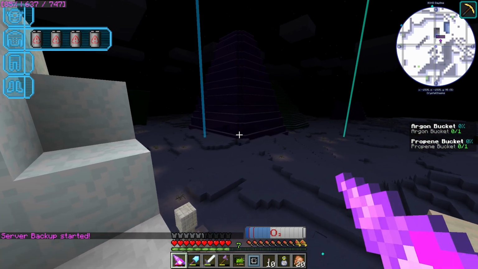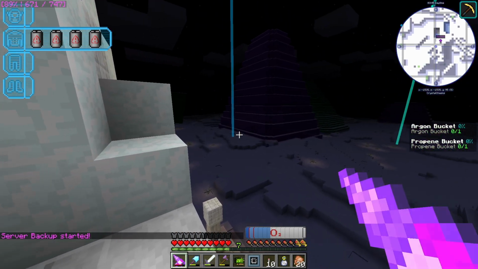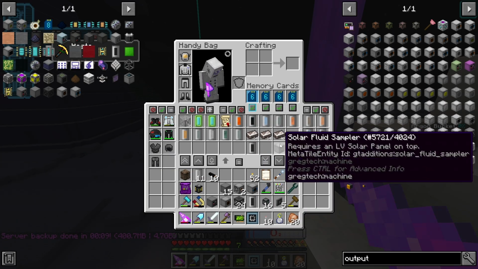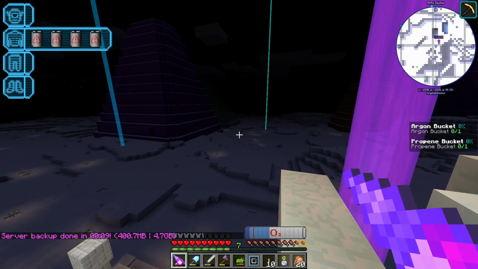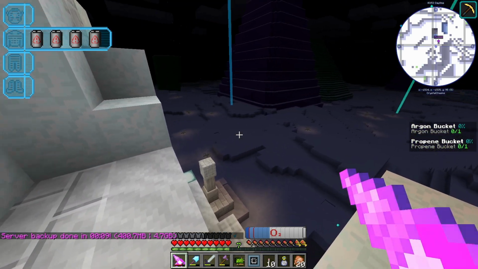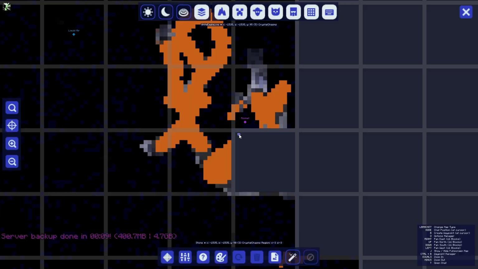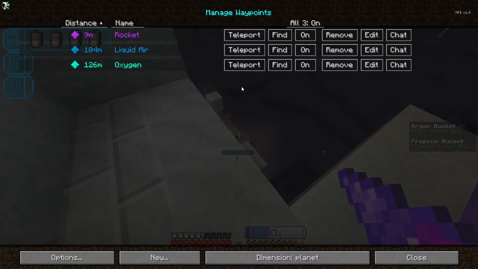So I did a little bit of time running around and collecting the samples using the solar fluid sampler to find ourselves a couple veins. We found some oxygen over there, and we have some liquid air over there, which is what we need. So let's go ahead and teleport to our liquid air.